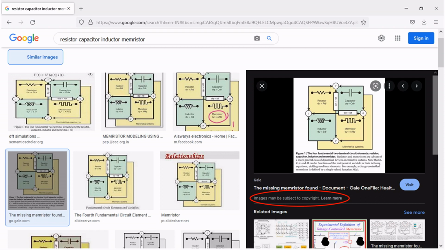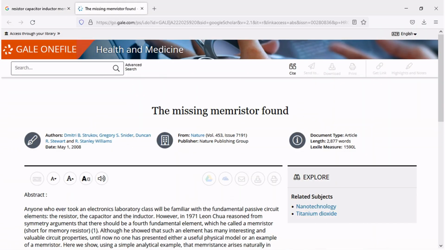That means, if we incorporate this illustration in our paper, then we need proper permission to use this, and we have to properly acknowledge the source. After confirmation of copyright, you have to find the original source of the illustration. Then click on the Visit button. It will open the respective page.